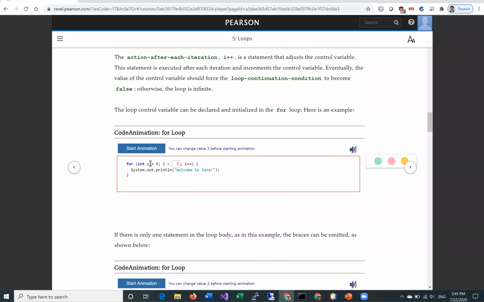So this is the code animation for using this for loop. I'm going to change this to 2 now. The loop initial action is performed once to declare and initialize I to 0. The loop continuation condition is tested. Since I is 0, I is less than 2 is true, the loop body will be executed. The loop body is executed to display welcome to Java. The action after each iteration is now executed to increment I by 1. The loop continuation condition is tested. Since I is 1, I is less than 2 is true, the loop body will be executed.